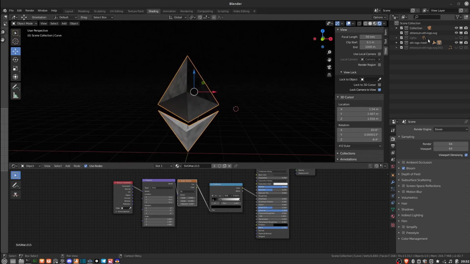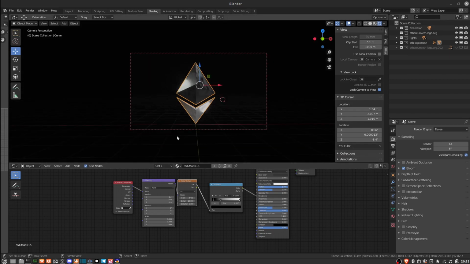And then I have a collection here of lights which I just strategically placed. And yeah, that's pretty much it. And when you play, you can see how that audio drives that displacement, which is really cool. It gives it kind of a mechanical yet organic feel at the same time.